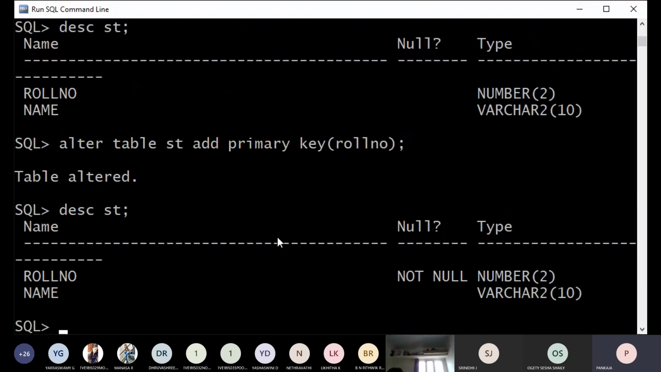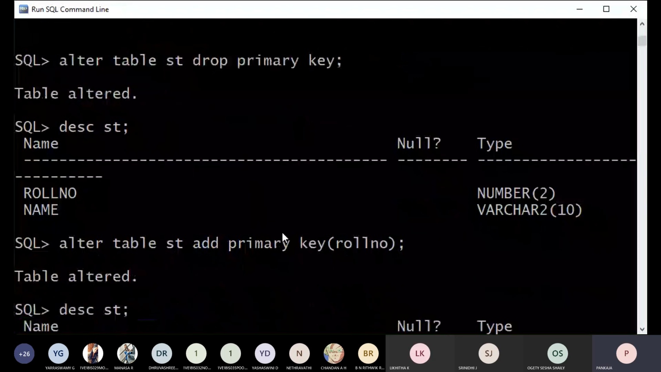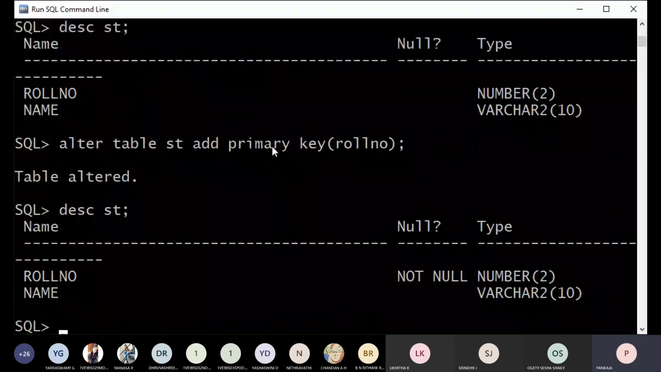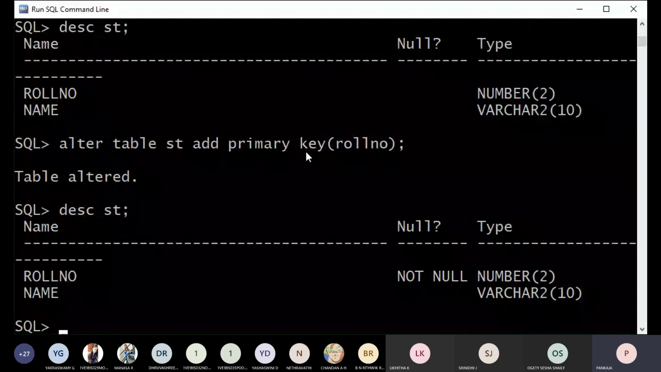Here I've just shown it with respect to the primary key, but it can be applicable for other keys also. Not only keys, it can be applicable to other constraints.